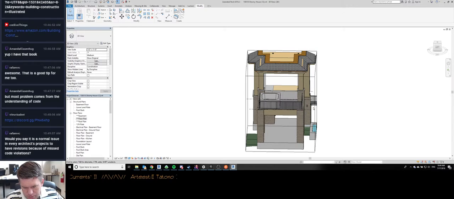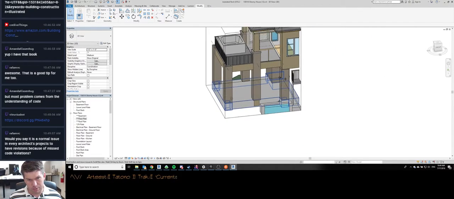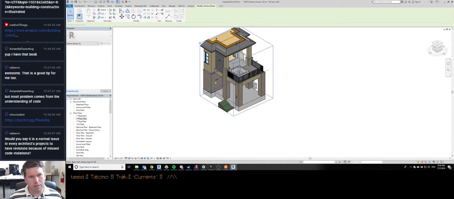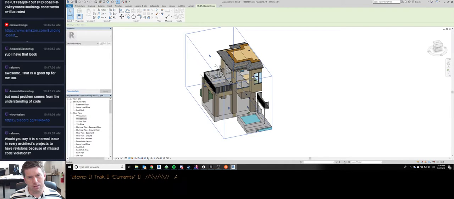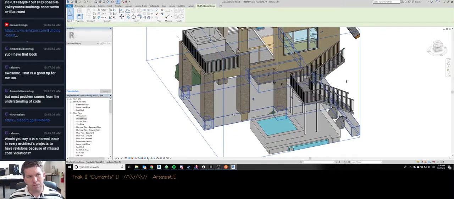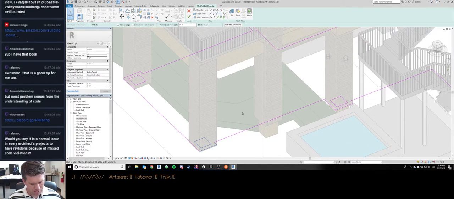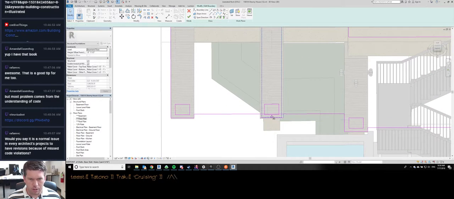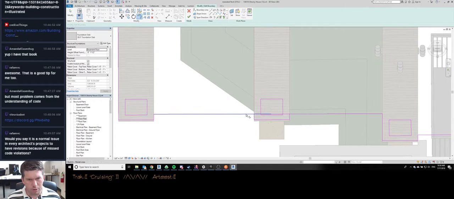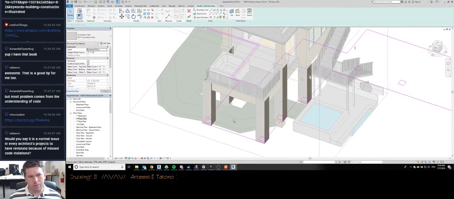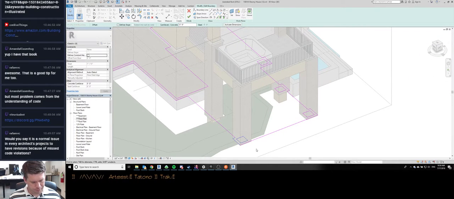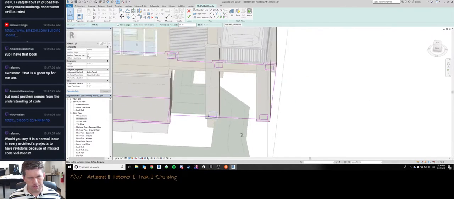When you say it's a normal issue in every architecture project to have revisions because of missed code violations, I would actually say that missed code violations don't get revised more often than not. More often than not, it gets built in violation of code because the inspectors usually don't catch it, unless it's a major thing. If it's a major thing, then yeah. Most likely the revisions are due to changing materials or changing something that costs money, as opposed to revisions due to code violations. I'm not saying that it doesn't happen, but it doesn't happen as often as the owner saying, "Oh, I want to change this." So I would say that that's probably more common than something being revised due to code violation.